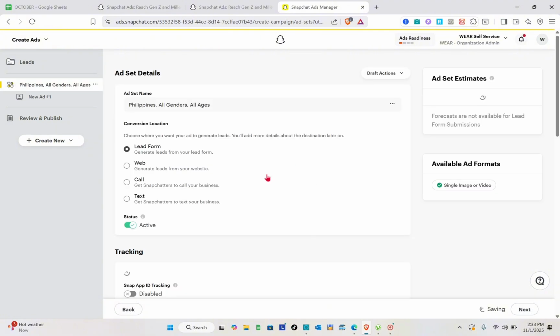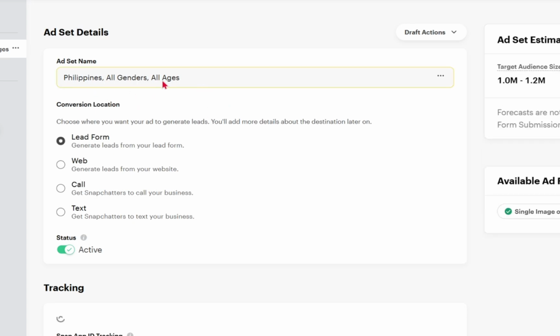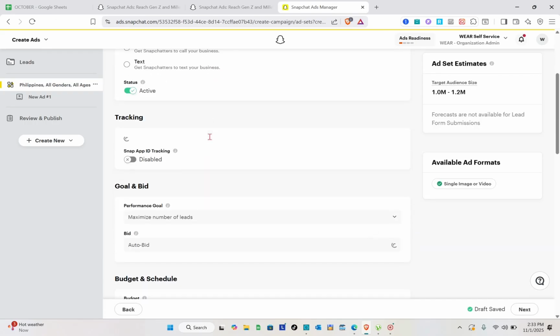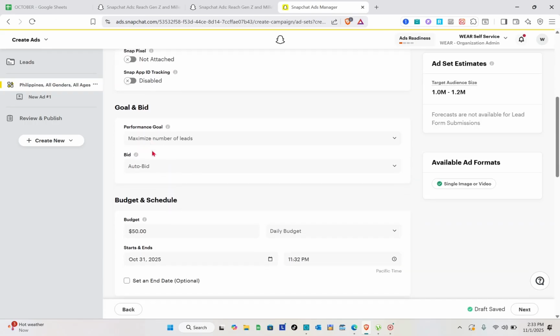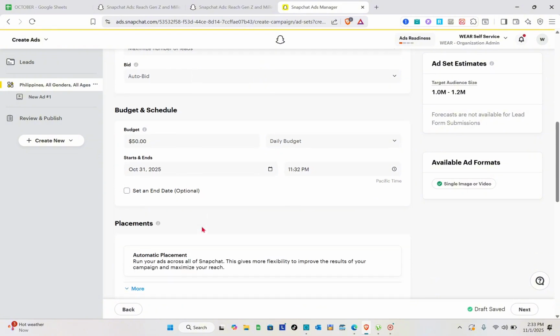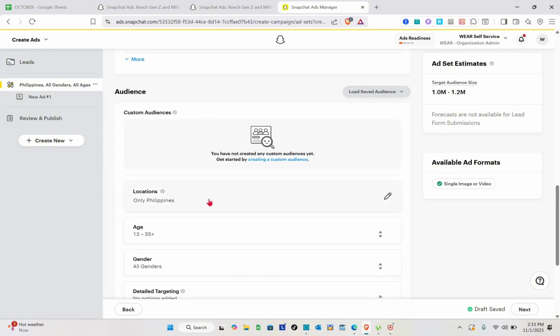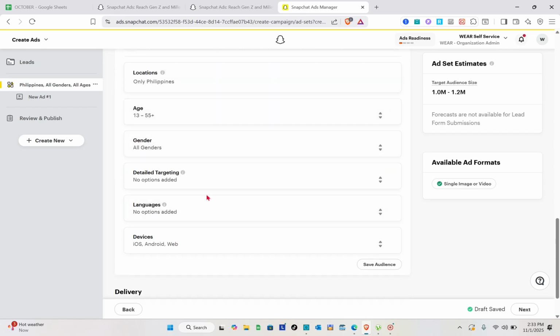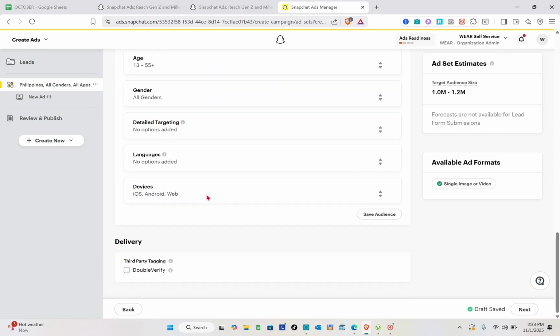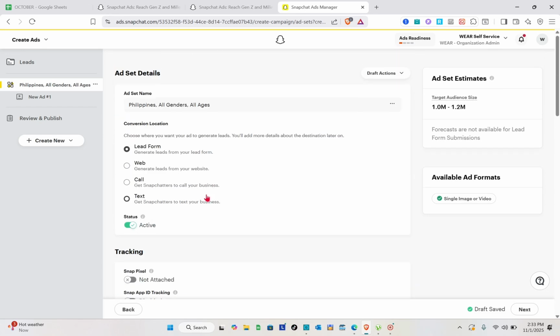All right. And then here for the ad set details, you just have to choose the conversion location. And then you just have to add here your set name. And then the tracking, we have the goal and the bid, the budget and the schedule for this lead campaign. And then the placement. And then, of course, your audience, the location, and all of the important details for this campaign. Okay, so that's it for this video.